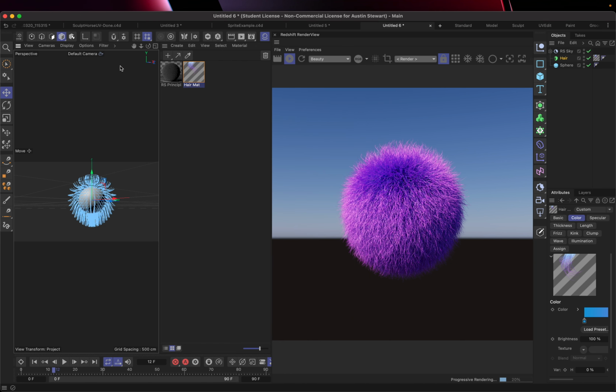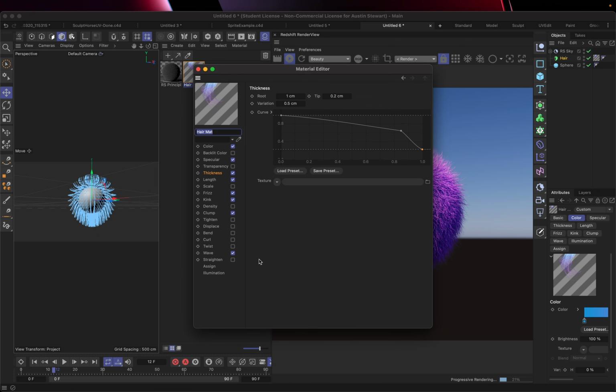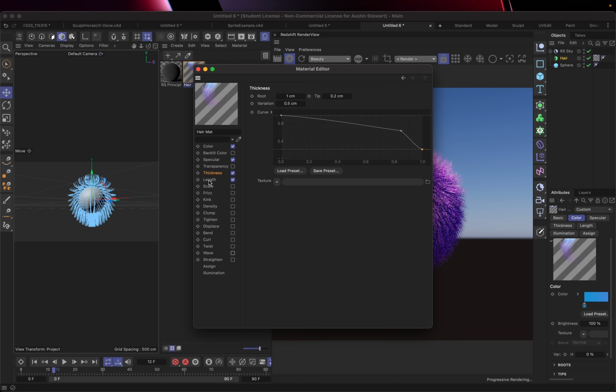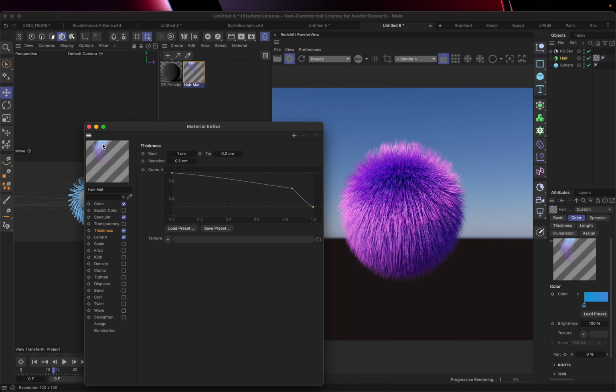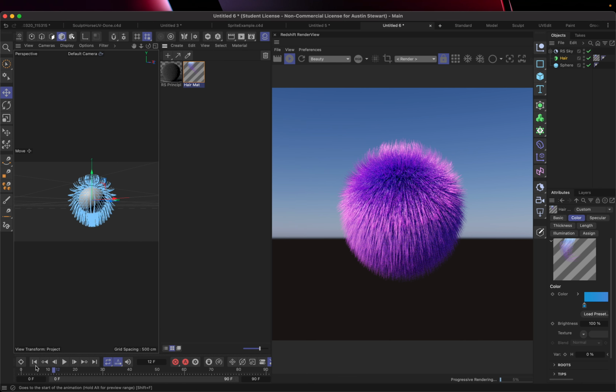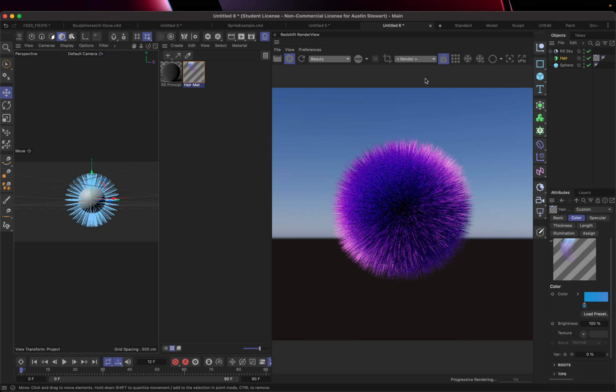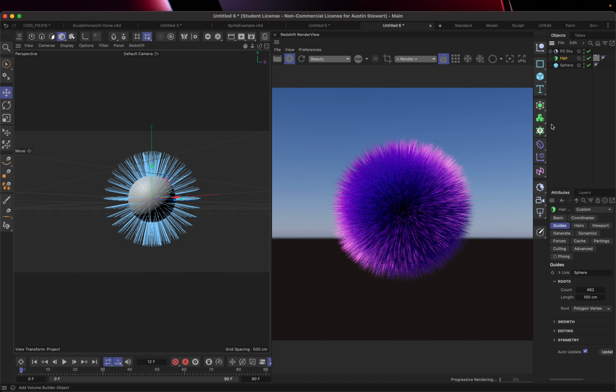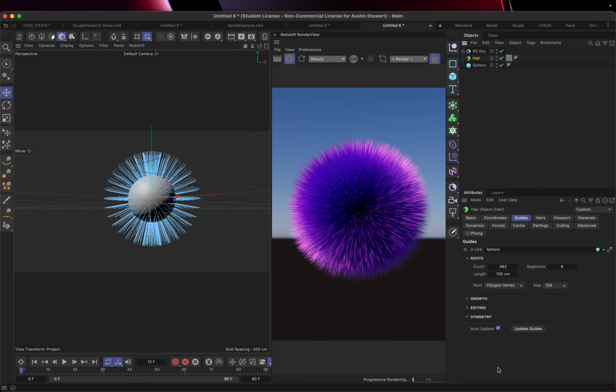Okay, so let's look at a couple other settings before we finish this up. I am going to turn off the frizz, kink, clump, and wave that I had on. I'm basically just leaving length, thickness, specular, and color on. That's because for these next steps, we're going to be looking at other ways we can control length and things like that. So if I go to my hair object, I'm going to pull this over a little bit so we can actually see.